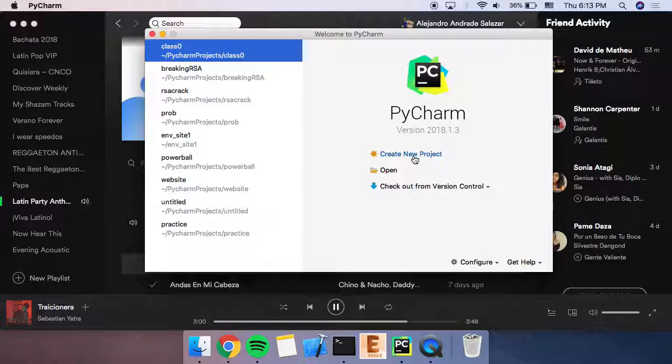Cool. So everybody's in. I want everybody to go to PyCharm. I'm gonna just wait real quick for the people that just installed PyCharm.